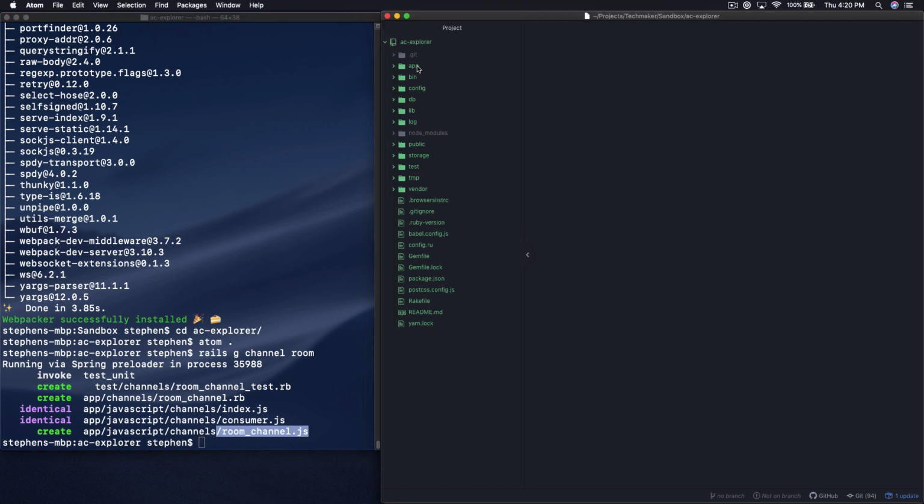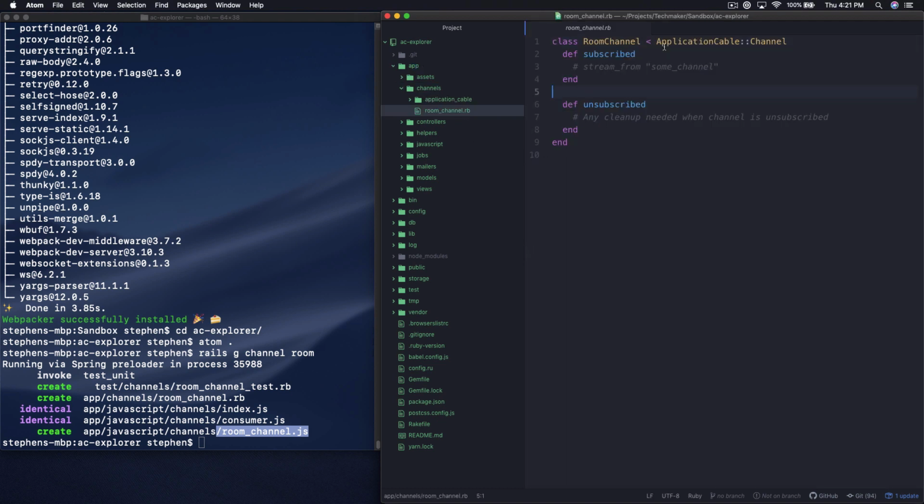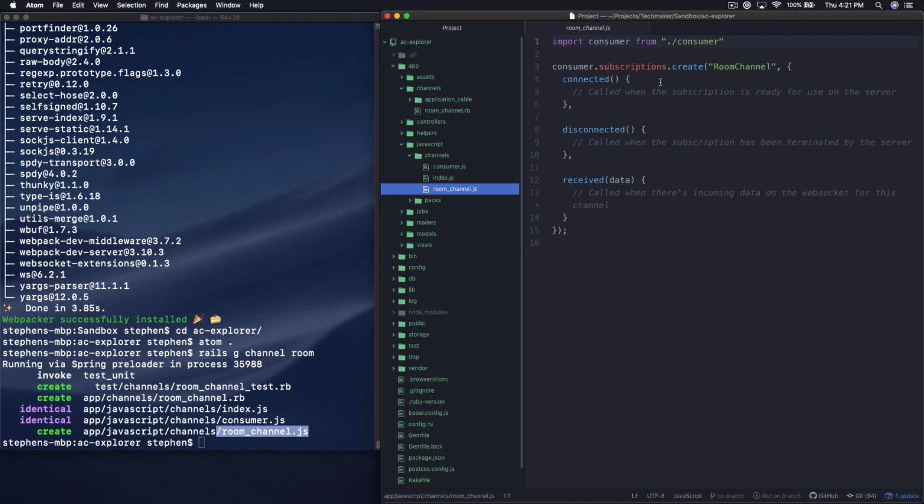Okay, so let's start by looking at our room_channel.rb. So that should be in our app/channels/room_channel. So we basically just have a Ruby class that inherits from ApplicationCable::Channel. And then in our JavaScript directory channels, we now have a room channel. So it's calling this consumer.subscriptions.create, giving it a RoomChannel argument, and then we have a few functions that are inside of this object here.